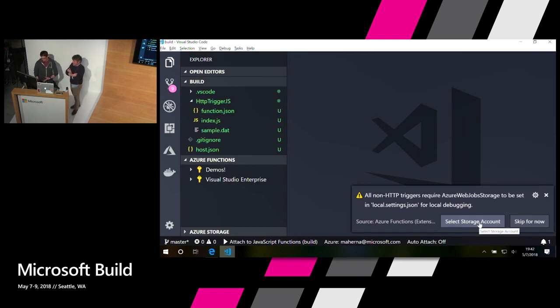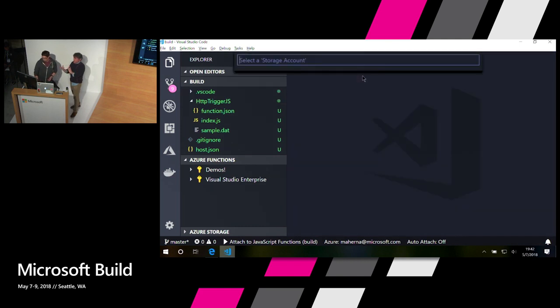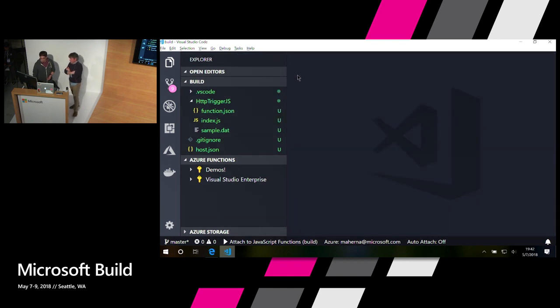There are a couple of prompts here. So I already have a storage account set up. We just need to... So this is the storage account that the trigger is going to be triggered off of. That's correct. Okay.